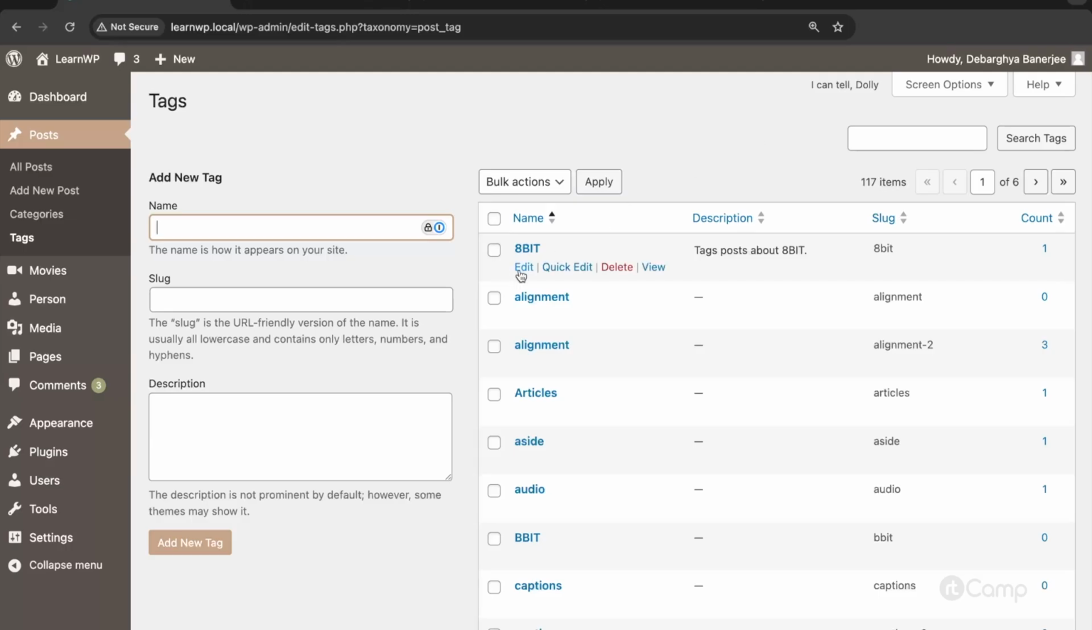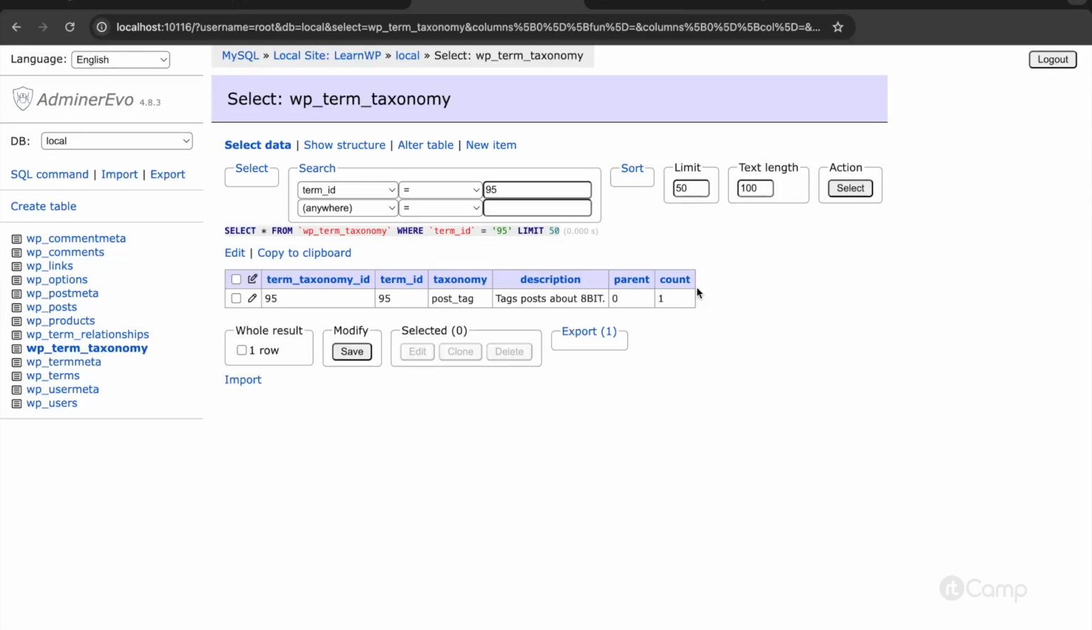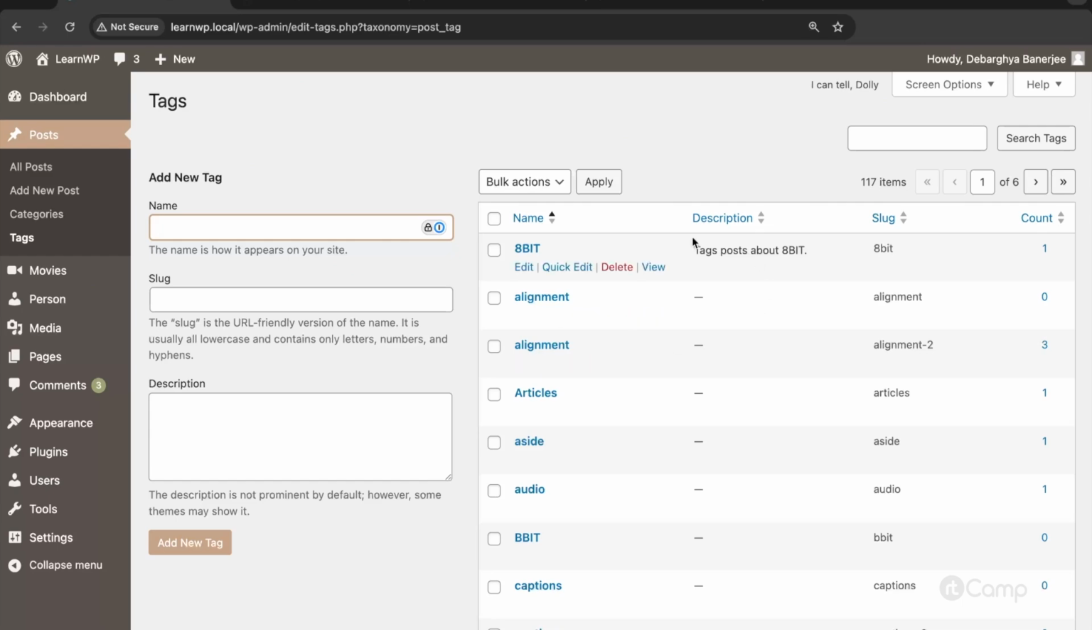Now, let's look at another example. For tags, if you open a tag with tag ID 95, we can search for it in the term taxonomy table. There you will find the term ID 95 associated with the taxonomy post tag. This table also shows the description for the term. You can view the description directly in the database or in the WordPress admin interface.